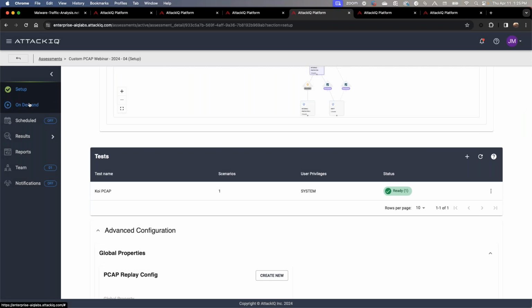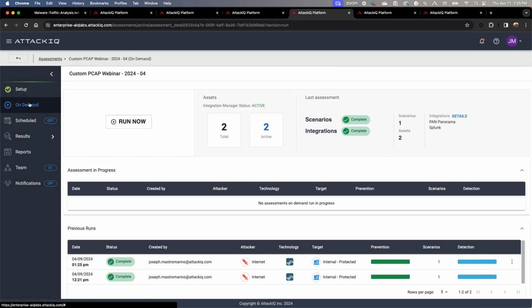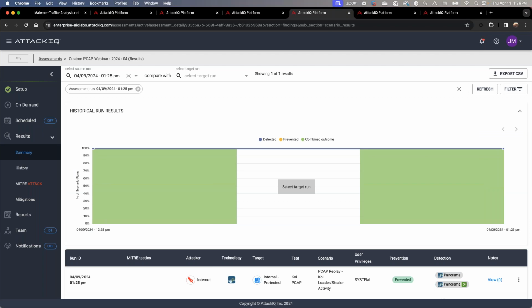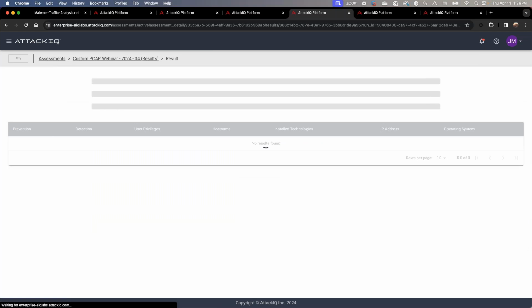I would click on the on-demand section, or I would choose the scheduled option if I want to run this on a scheduled basis. I ran this assessment already, so I was able to see the traffic as it went through. Now this was, again, completely custom to the platform. We hadn't seen this one before, but it's in the platform now, or at least in my version of it. I was able to run this and then get back data.